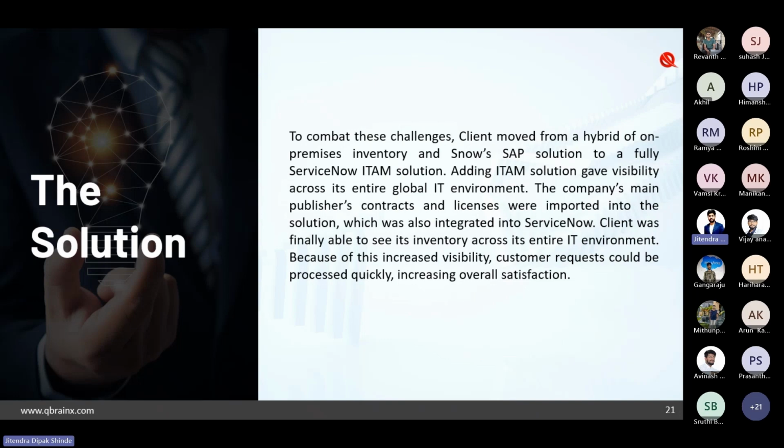The company's main publisher contracts and licenses were imported into the solution, which was also an integrated tool in ServiceNow. So the client was finally able to see its inventory across the entire IT environment, which is a good thing, where they can easily have control over their IT. Because of this increased visibility, customer requests could be processed quickly, increasing overall satisfaction. So these are the case studies that we do have.